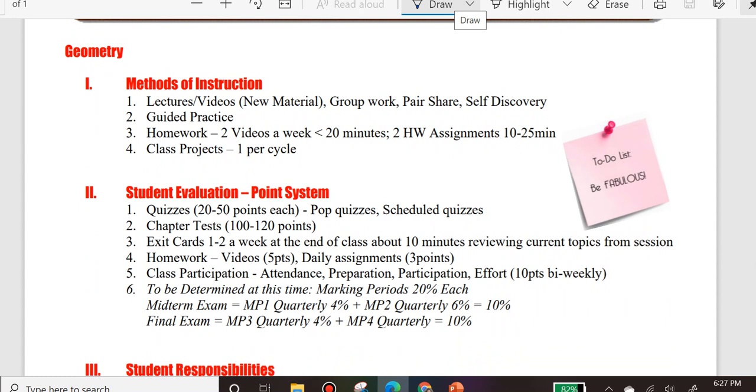Again, it'll be about 2 videos a week. And then they'll also have about 2 homework assignments a week. And the homework assignments will be about 10 to 25 minutes. Since they'll have more time to do practice in class, they shouldn't need as much actual homework. They will get one project a marking period. I'll probably give that out in maybe mid-October.